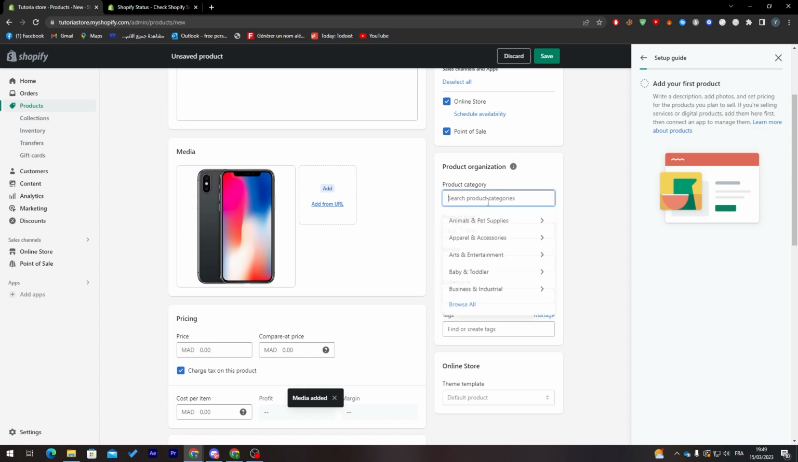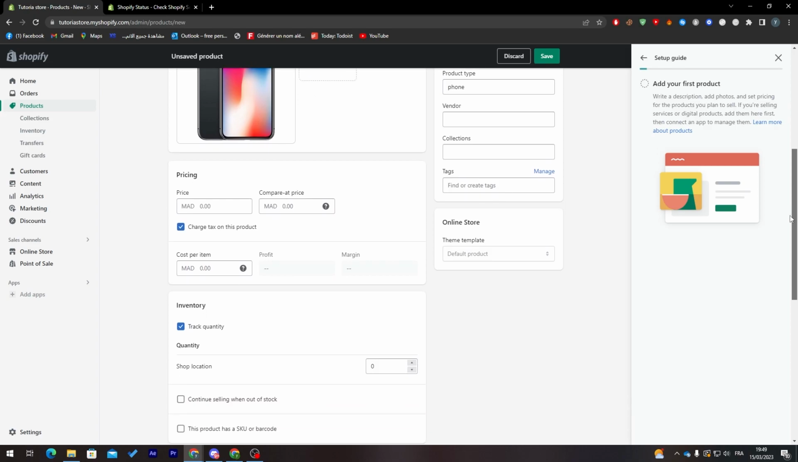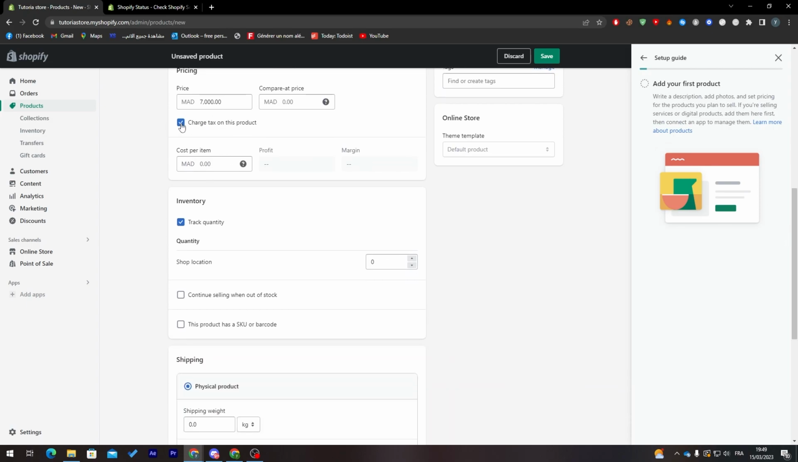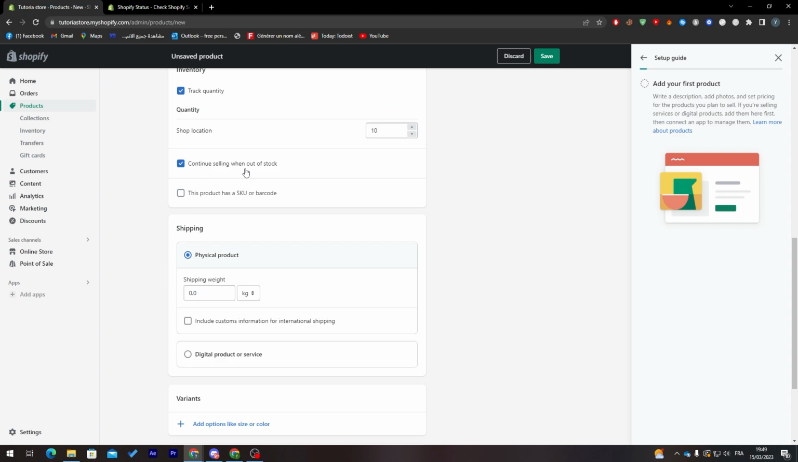Now here the product category, which is for example, technology. So let's see if there's technology over here. Browse all and electronics, for example. Here product type, phone. And let's keep it that way. Here is the price. So here you must put the price. For example, for me, I will sell it for 7k dirhams, which is about $700. And here I will keep it that way. And let's remove this. And here the inventory, how much stock you have from this item. Let's put, for example, here 10. So here we go. And here I'm going to pick this. So continue selling when out of stock.